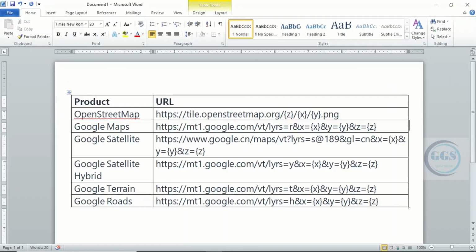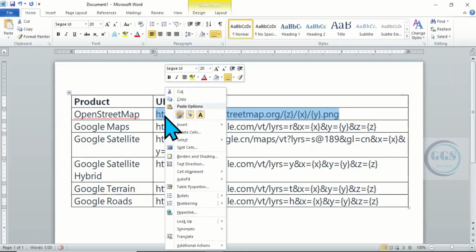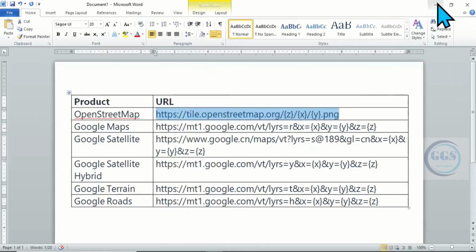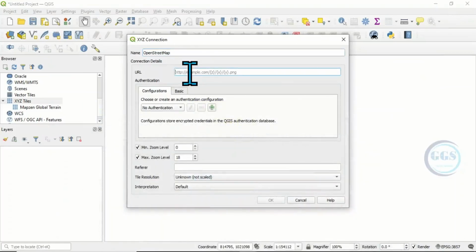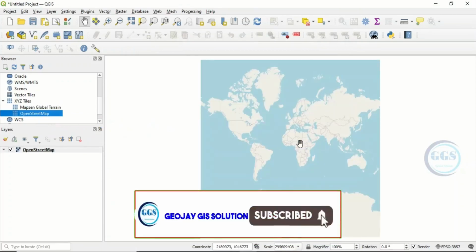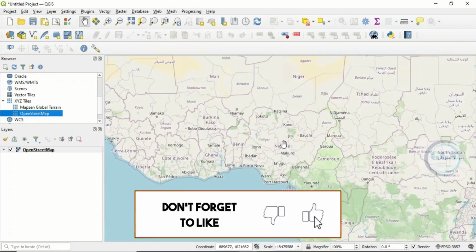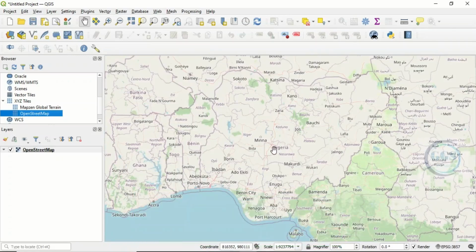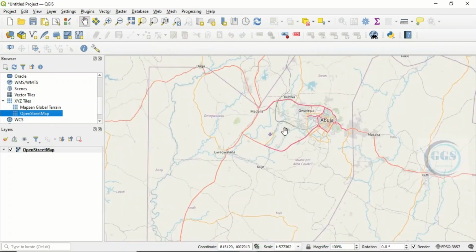So let's go back to the URL for the OpenStreetMap. This is the URL. Right click and copy the address. Then come here, right click and paste. Once you paste, then leave other things at default and click OK. So you can see it has been added. So if you now drag and drop, you can see that OpenStreetMap has been added to QGIS. So you can now be using it as base map.